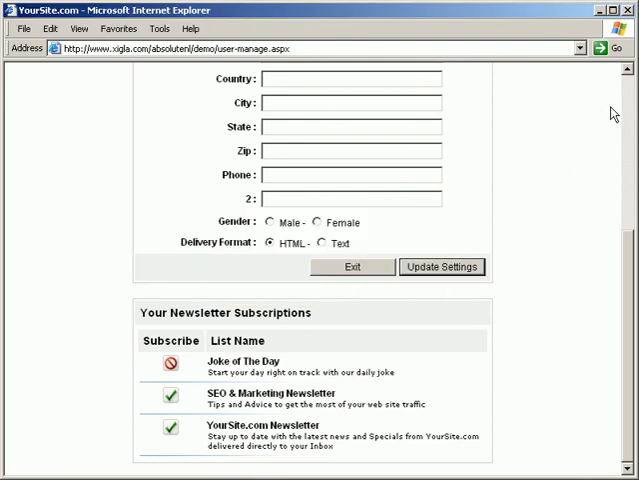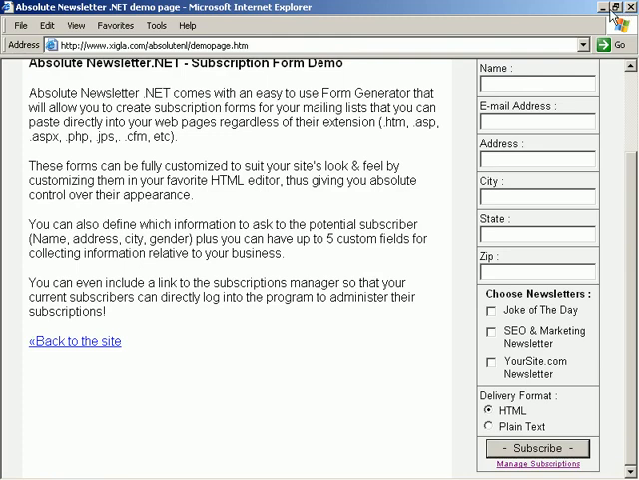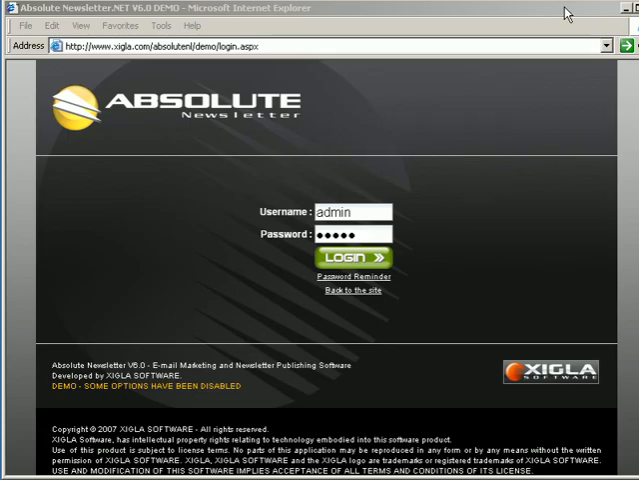You can see that we at Sigla Software have made it very easy for your user to get up-to-date information from you and your business. Now, let's step back from our user and focus on how you would use the system. We'll begin at the login page of our demo website.